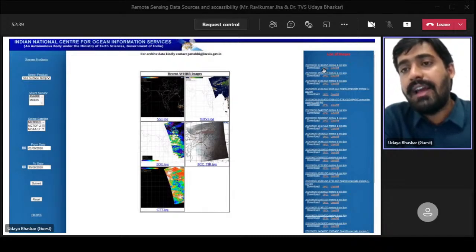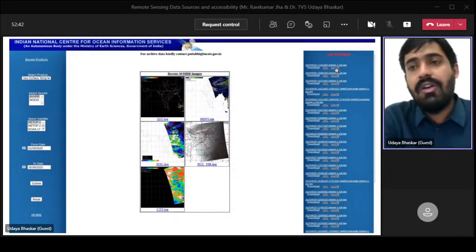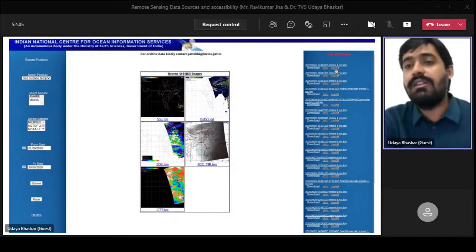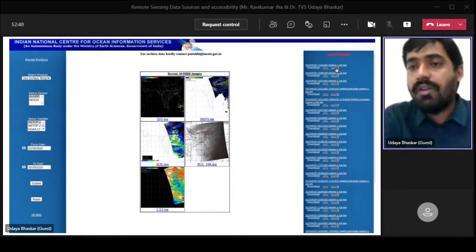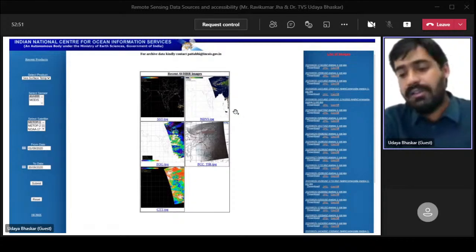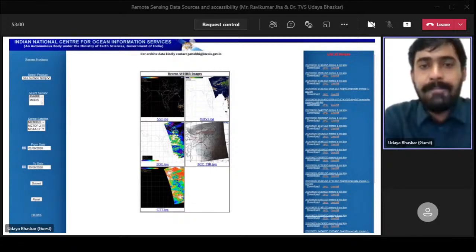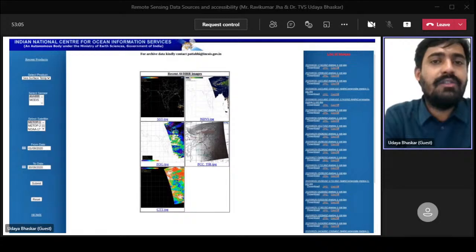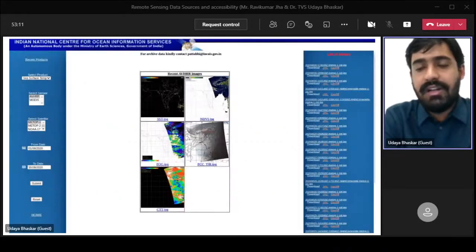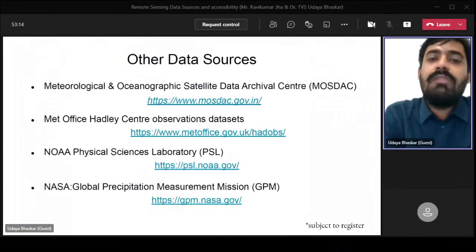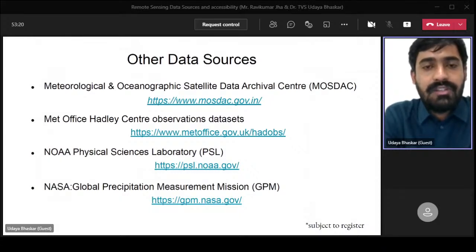Now either I can download the direct image and use it, or if you want to do some modification or classification, we can also download the TIFF file, the GeoTIFF file. This I am going to demonstrate as well, as I said. So this is how we will get this information through the INCOIS website. And even if you want some information separately, you can always write to us regarding all the data.